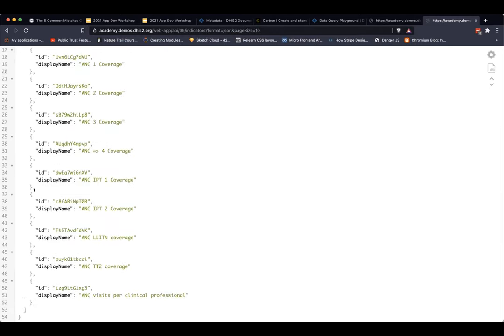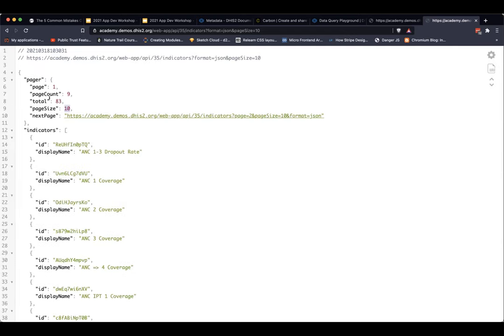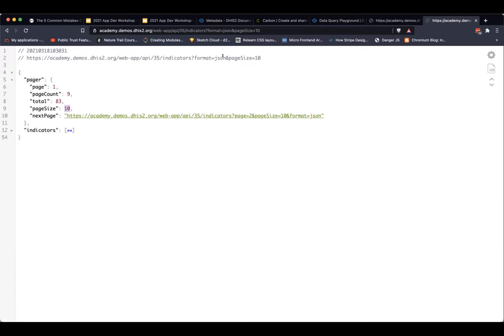You'll see that there are only 10 indicators listed here. We still have the total number of indicators as 83, but now our total page count has gone up because we're only showing 10 per page. This is page 1, so this is indicators 1 through 10. We then have 11 through 20, and then 21 through 30, et cetera, until we get to 83. So there are 9 total pages.